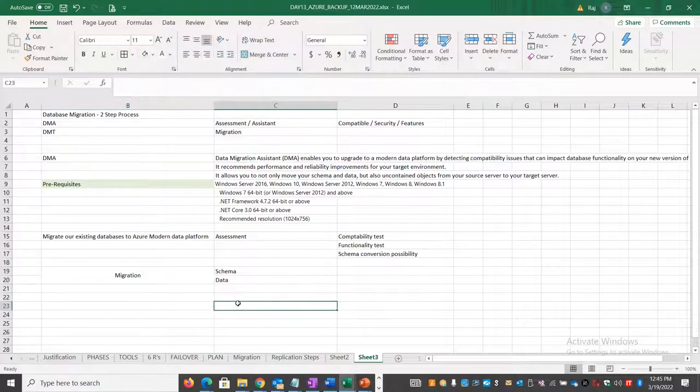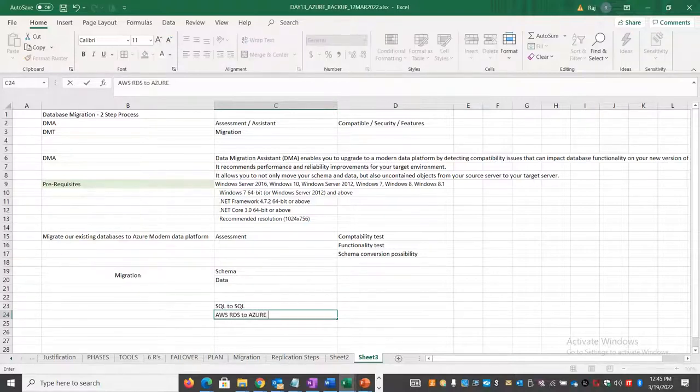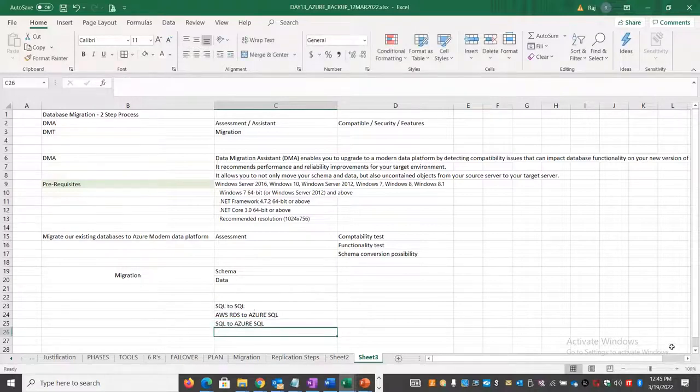You can migrate from SQL to SQL. You can migrate from AWS RDS to Azure SQL. You can migrate from SQL to Azure SQL. Just SQL means it can be any version. Okay, lower version to higher version, one SQL server to another SQL server. It can be anything.